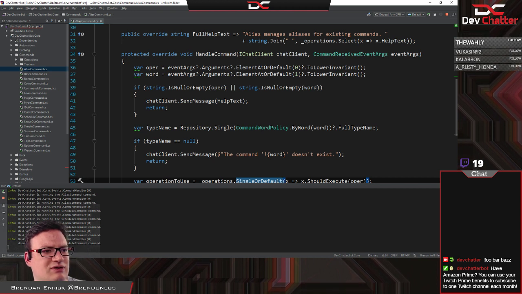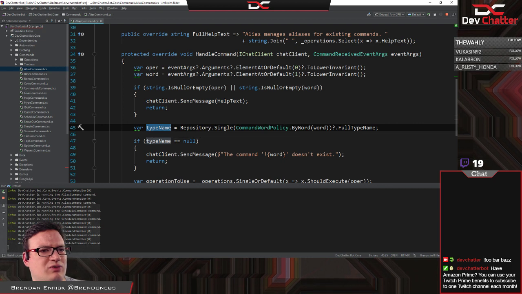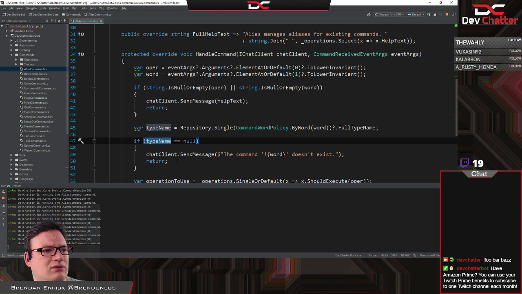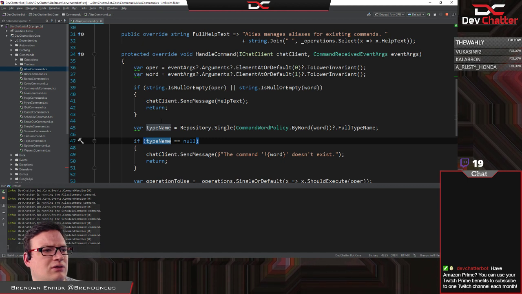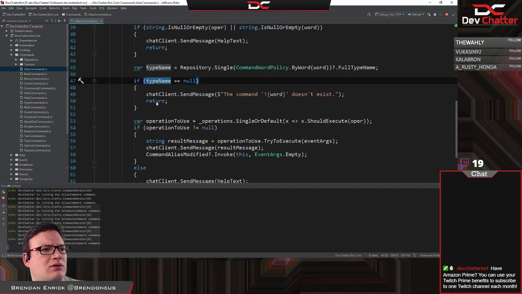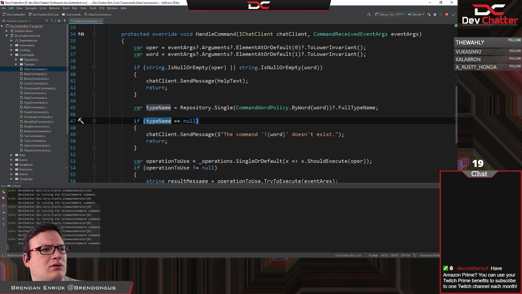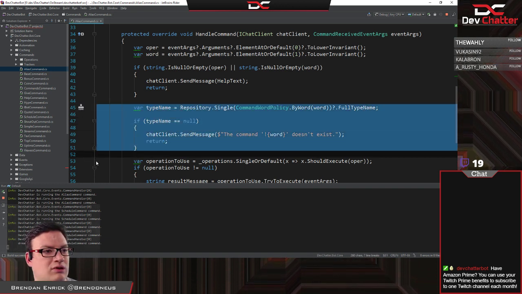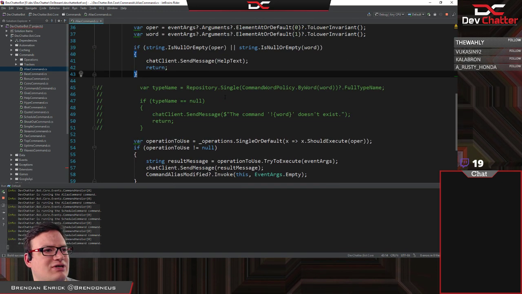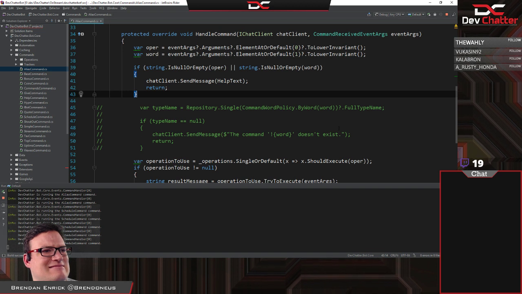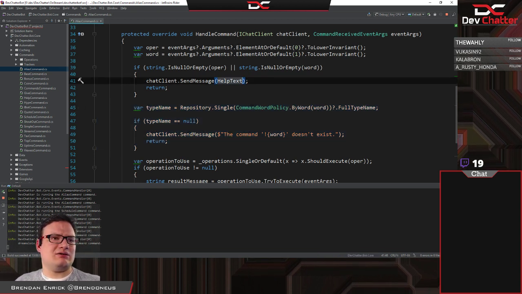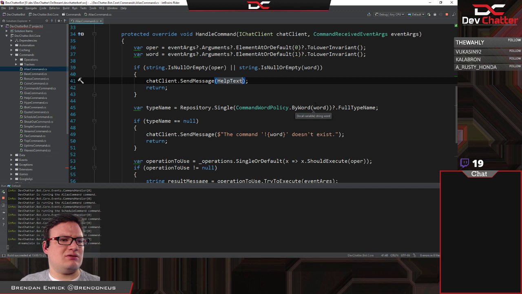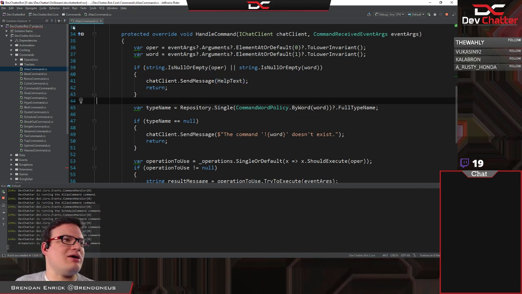Command word policy. Type single. Type name. Repository single command word policy. Full type name. Command word. I'm confused why this is here. Does that do anything? Oh! Oh, I know what that is. Okay. I think. No! I don't think this should be here. Anyway, we'll take a look at that at another point.